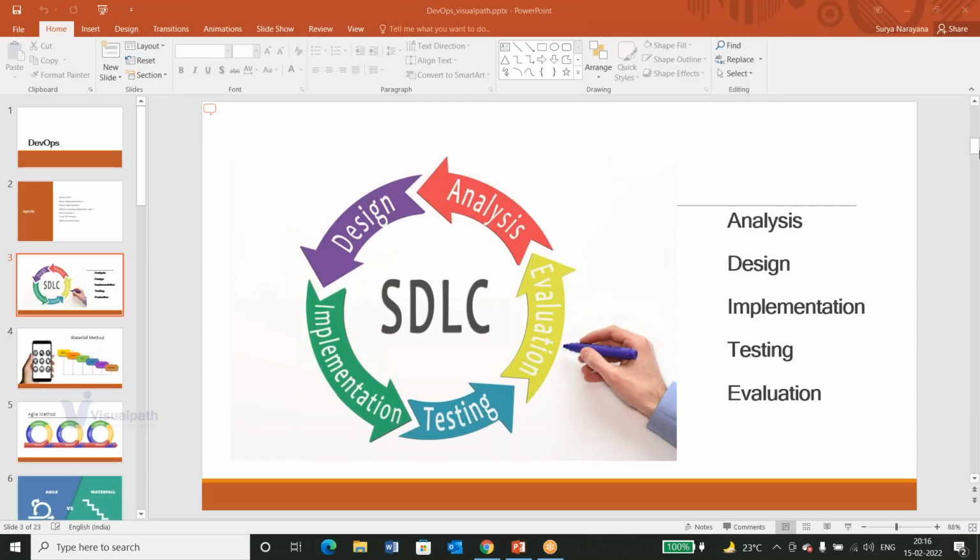Okay, let me repeat this. SDLC stands for Software Development Lifecycle. Based upon the requirements given by the client, they will do some analysis initially. They will collect what possible ways we can implement this. They will do this kind of analysis, and then they go for a design.